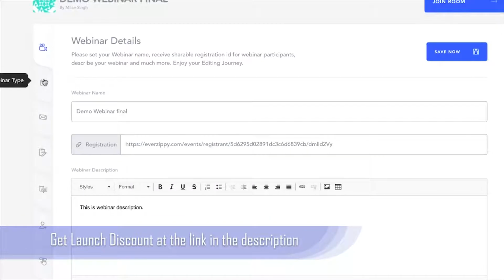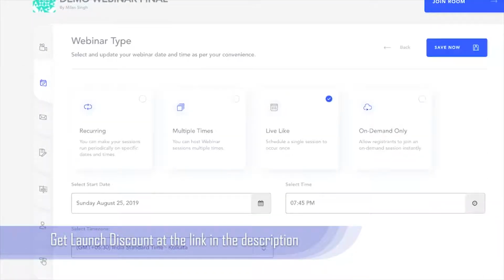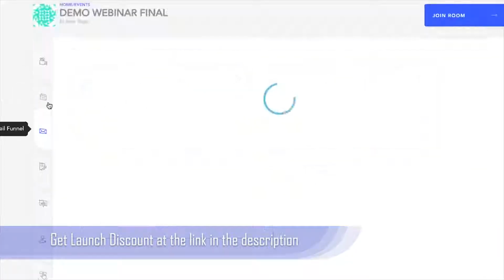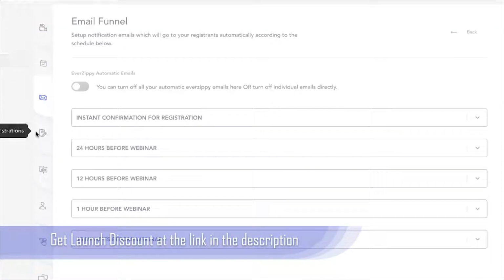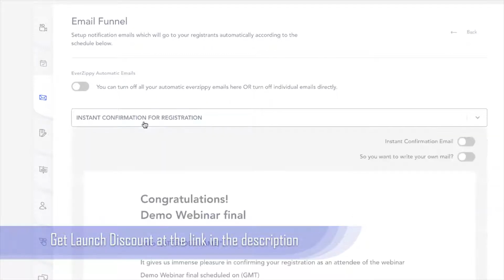So the next tab is webinar type. As we have already discussed, the third option is email funnel. So we have 5 kinds of funnels here. One is instant confirmation for registration, then 24 hours before the webinar, 12 hours before the webinar, 1 hour before the webinar, and 15 minutes before the webinar. So let's say you click on this.